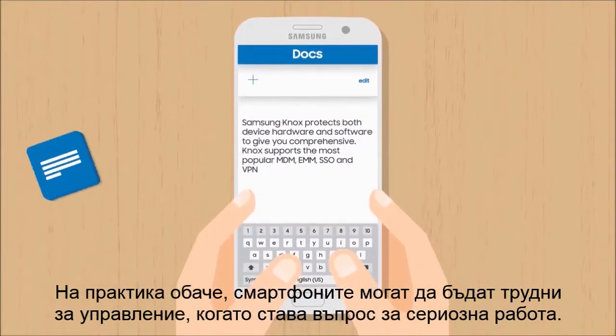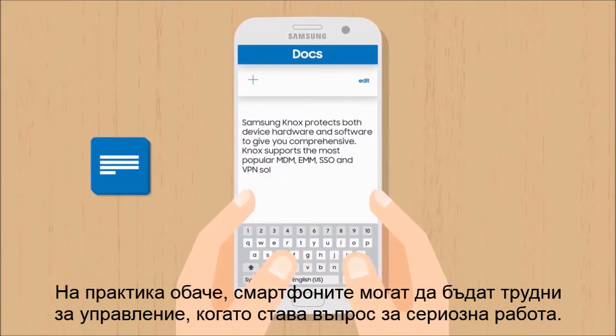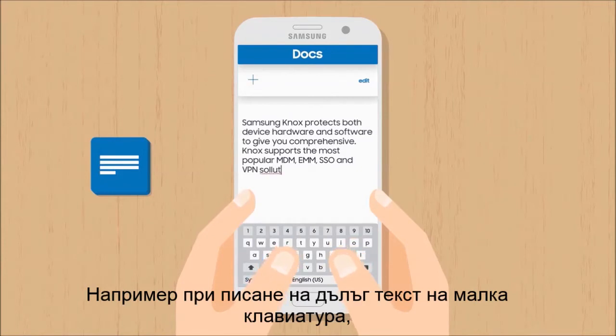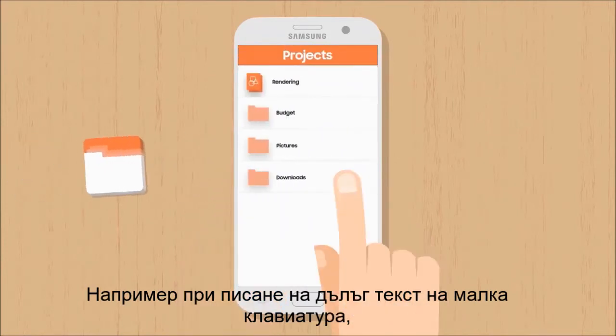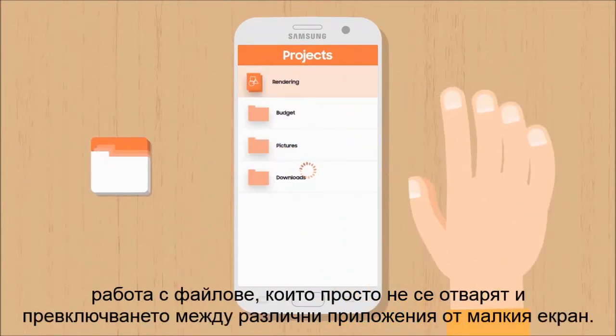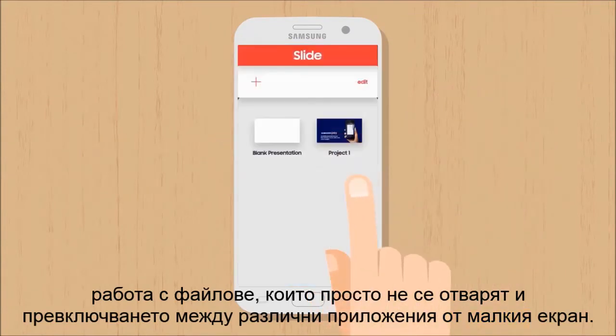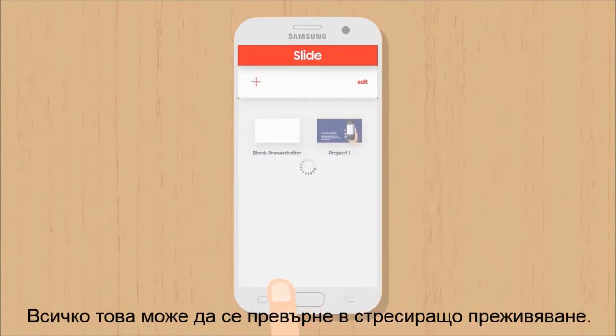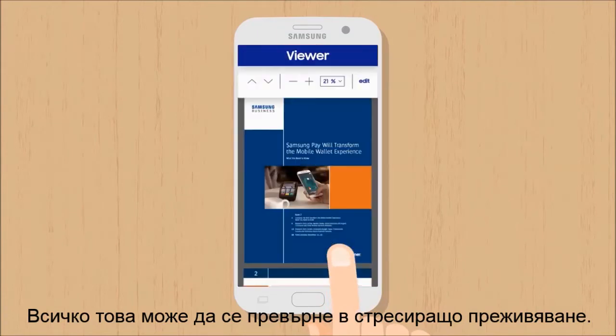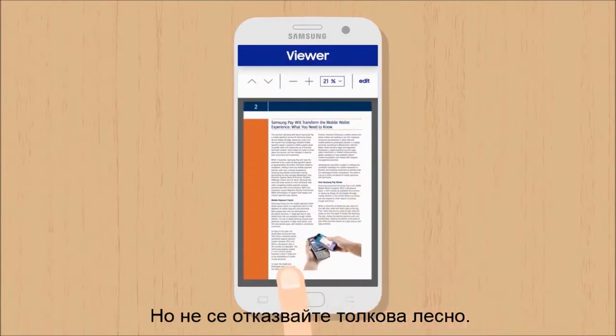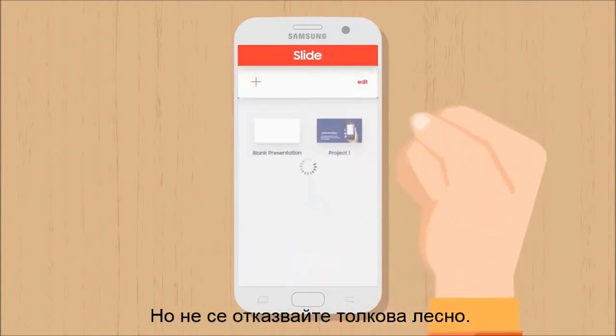In reality, smartphones can be tough to handle when it comes to serious work, like typing on a small keyboard, managing files that just won't open, and switching between apps on a small screen. All of this can be a frustrating experience. So, ready to give up? Not so fast.